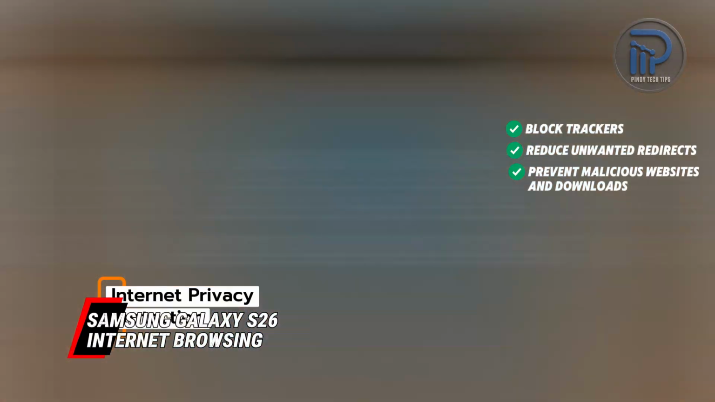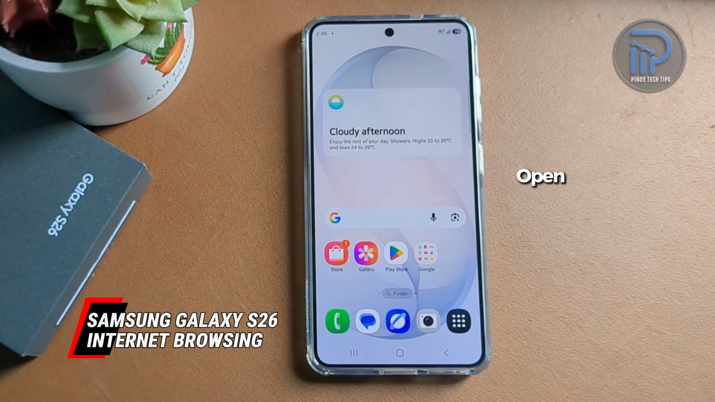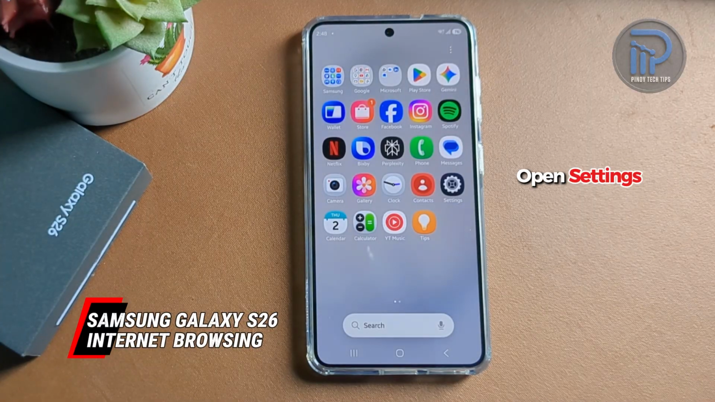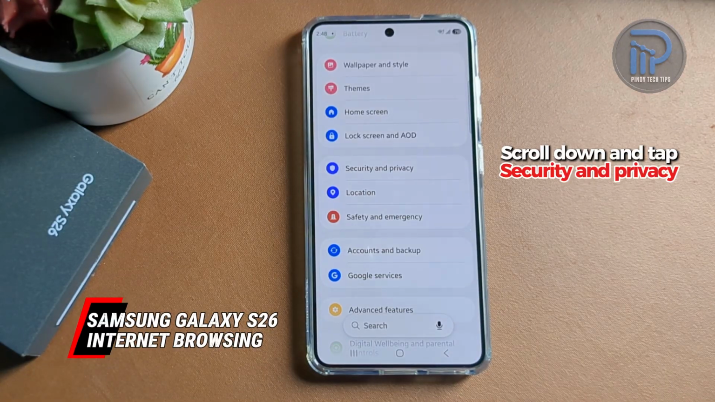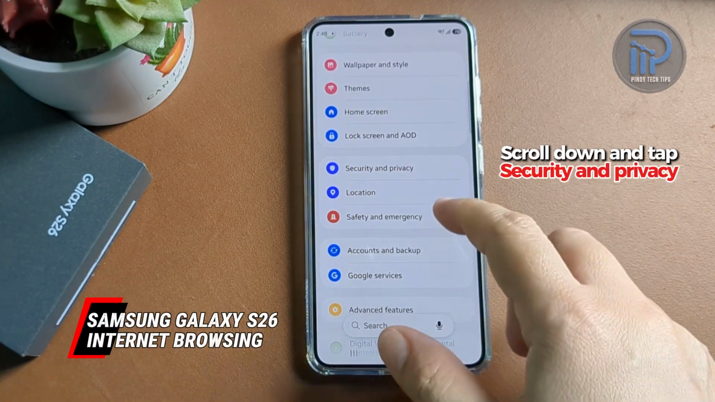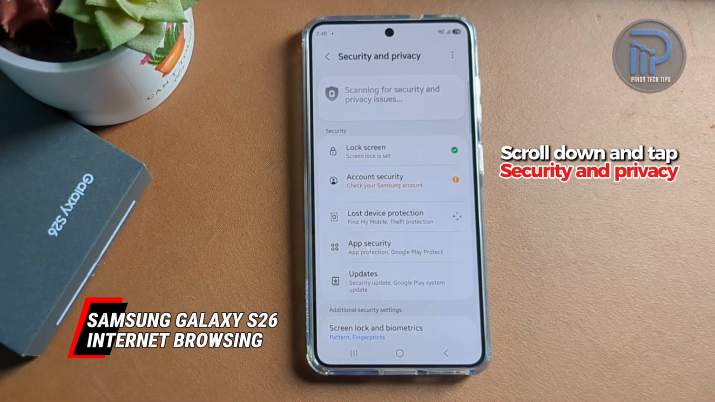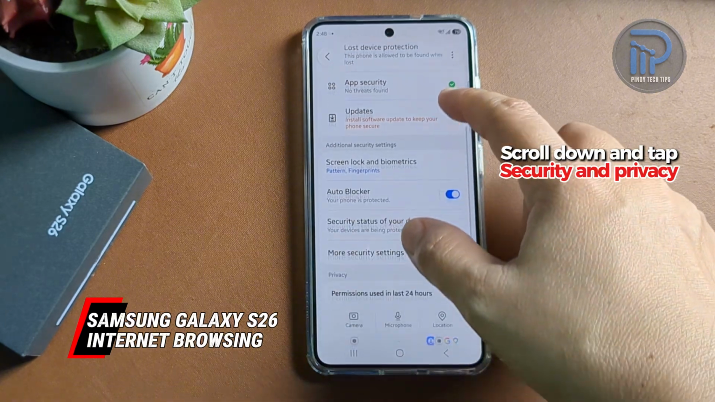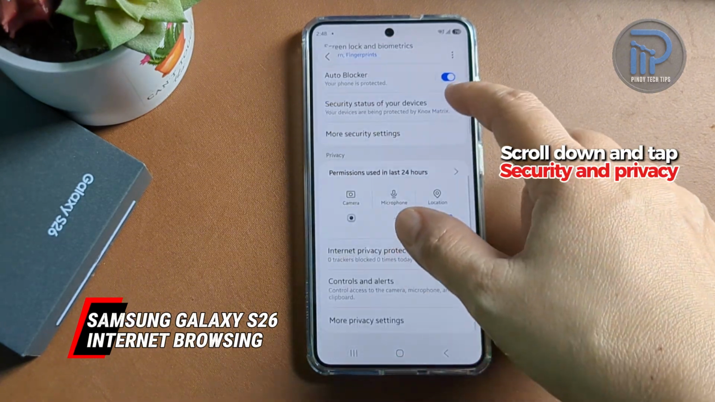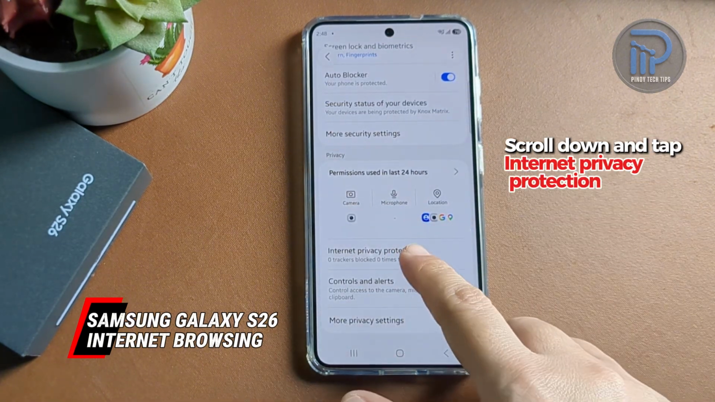Let's get started. To begin, swipe up from the bottom of the home screen to open the Apps screen, then tap Settings. Scroll down and tap Security and Privacy. This menu contains many of your Galaxy S26's built-in security and privacy features that help protect both your device and your personal information. Scroll down to the Privacy section, then tap Internet Privacy Protection.